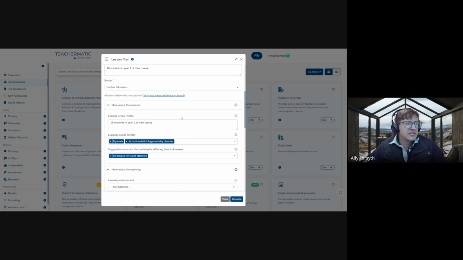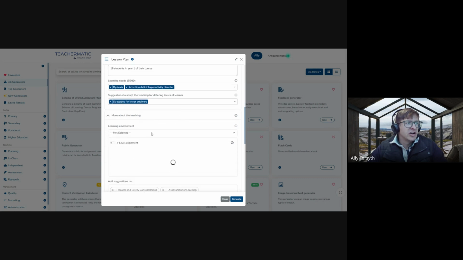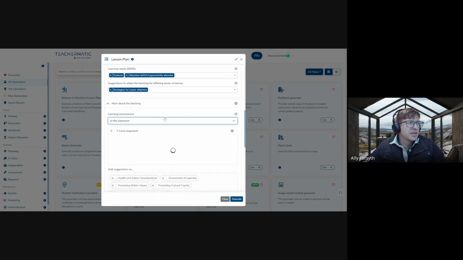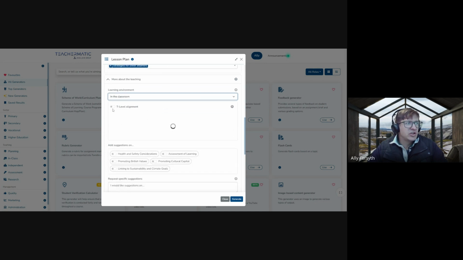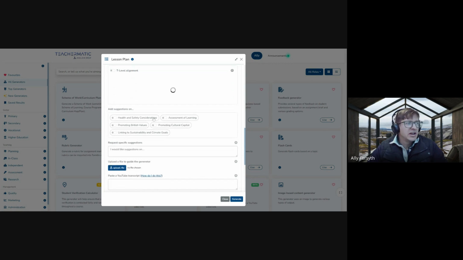More about the teaching is the next section. So the learning environment, I'm going to do this as in the classroom. If you teach on T levels, you can make it so it aligns with the T levels, and add suggestions on which you might think might be important for the lesson. So I'm going to go promoting British values, linking to the sustainability goals and climate goals, just like our program guides, and we'll go assessment of learning as well.